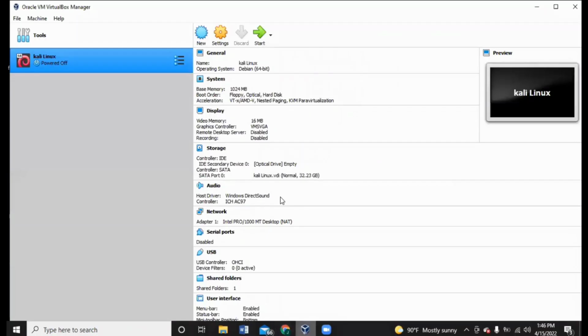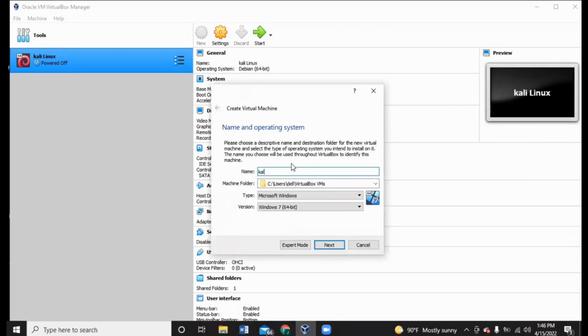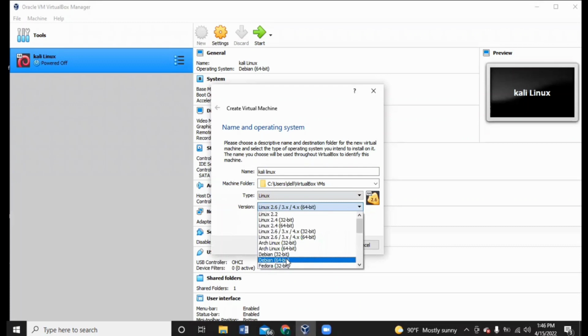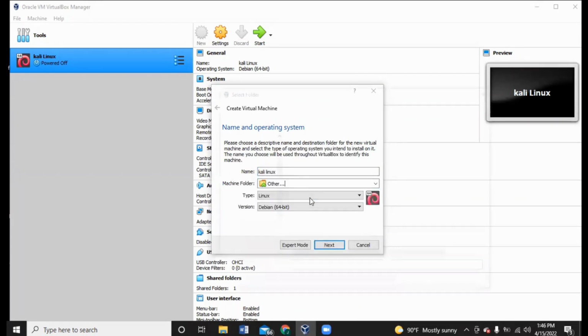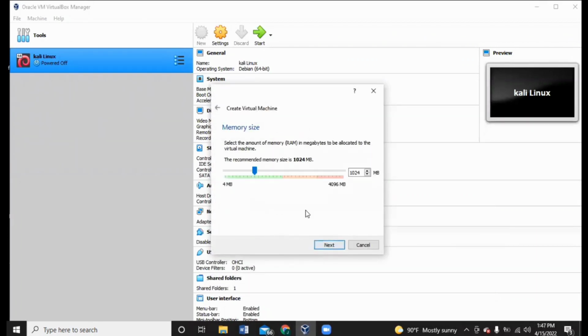Now open your Oracle VirtualBox, click the New button, and give the OS name as Kali Linux. Select the version Debian according to your operating system. Already I have a Linux machine, so I want to change the machine folder. Now give the memory size according to your RAM size.